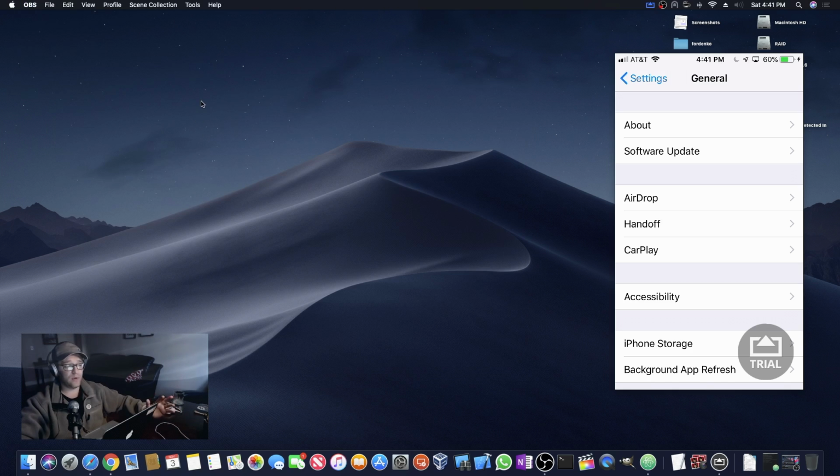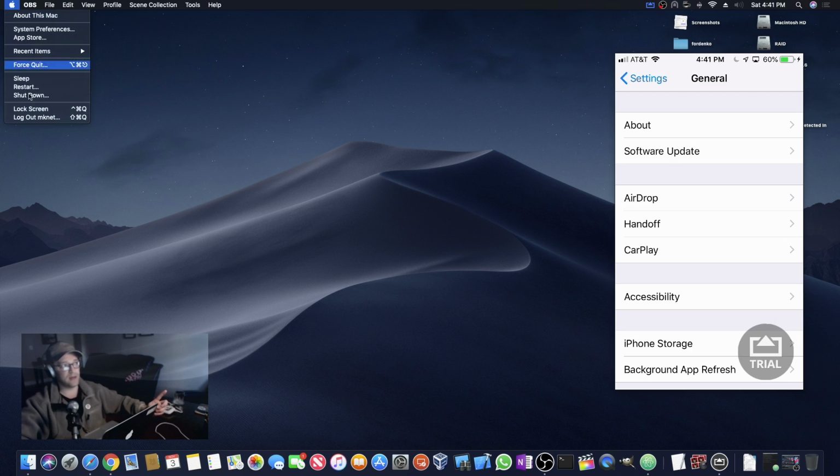All right, once updates are installed, restart your devices. So restart your Mac and restart your iPhone. You can hold down the power button on your iPhone, slide to power off, and then turn it back on after, you know, 30 seconds or so. Same goes for your Mac. Click on the Apple logo, Restart.